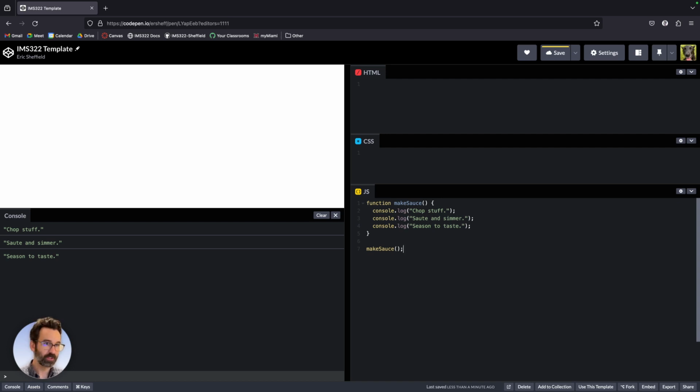So functions are really great because you can write a function that does a series of steps that maybe you need to reuse several times. That's one reason to write a function, is that I don't have to write this whole block of stuff every time. I can now just say makeSauce, and it'll do multiple things with that one instruction.